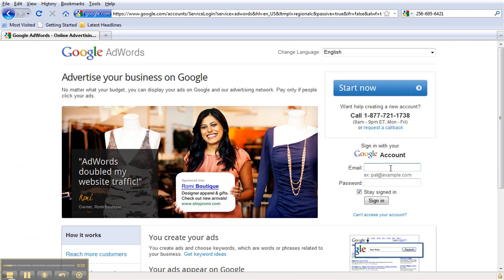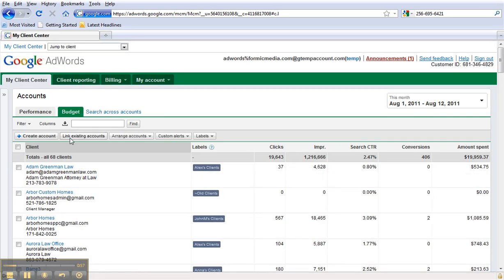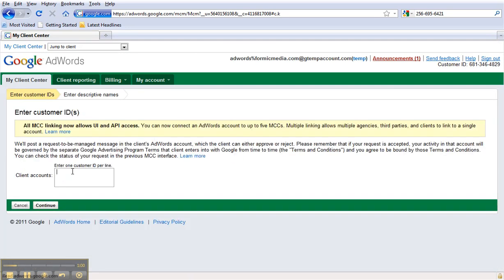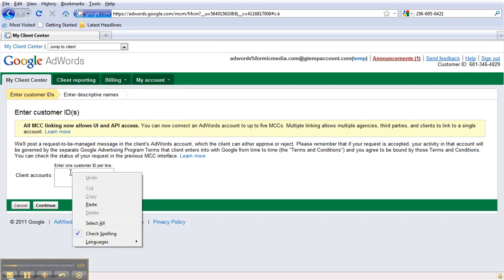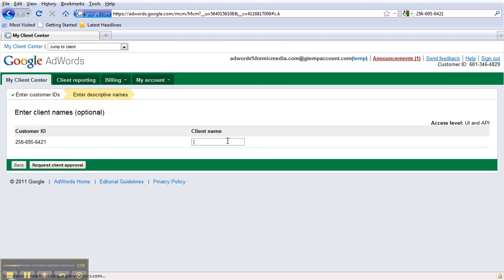Log into your Google AdWords My Client Center, or MCC. Click the Link Existing Accounts button and paste in the customer ID number that you just copied. Click Continue and label it with the client's name so it's easily identifiable within your Google AdWords My Client Center. The next step is to request client approval.